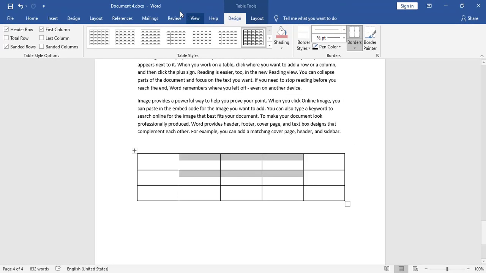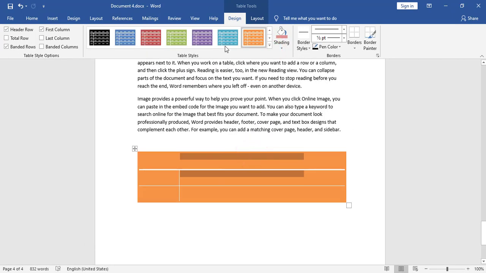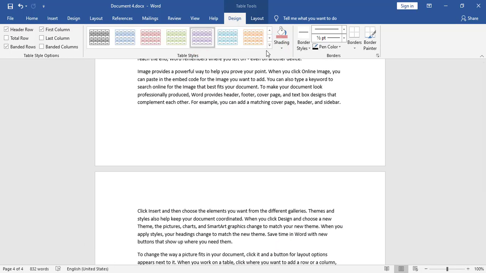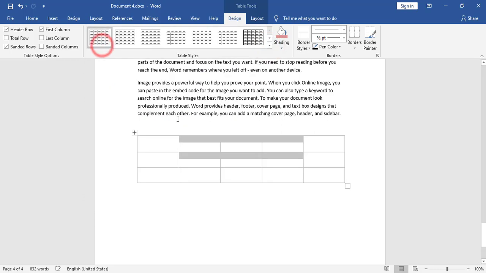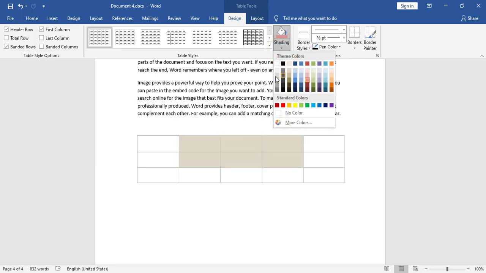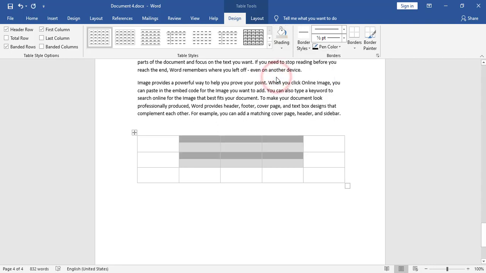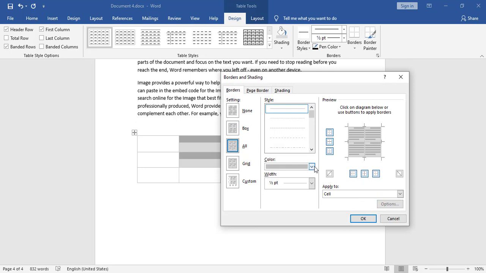For the Design tab, I can choose the table style. From here, I can change the table style, or I can revert back to a plain table. Second, for the selected cells, I can apply shading colors. For example, I need to use this color. And from Borders and Shading, I can change the border style.